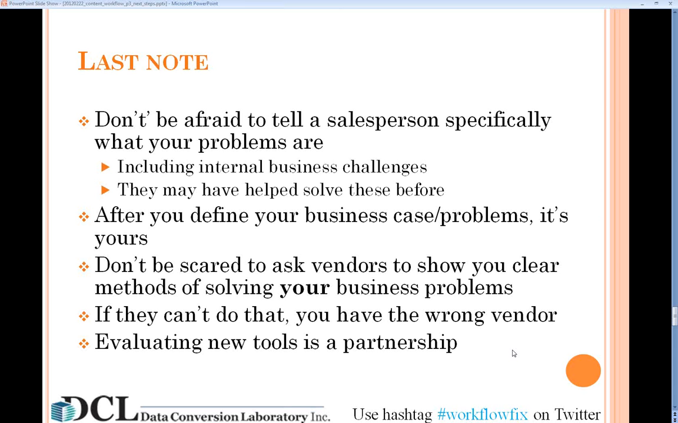Evaluating the new tools is really a partnership. When you're working with a vendor, with a salesperson who gets what you're trying to do, who is committed to helping you get it done in the best way possible, it really is a partnership. And it will go really, really well. So I don't want you guys to all think that the salespeople are all horrible. They're not. There are some really, really good ones out there.